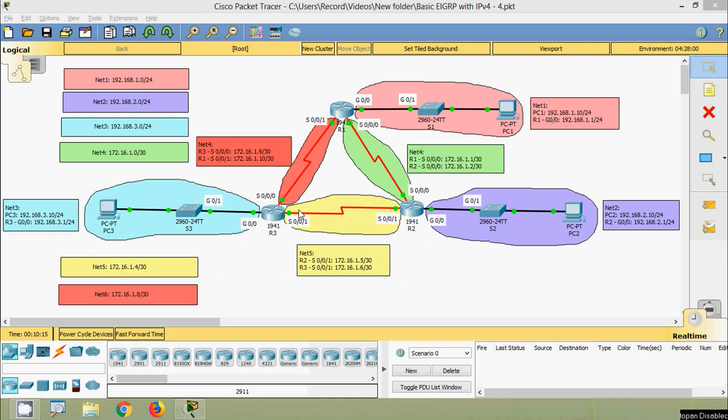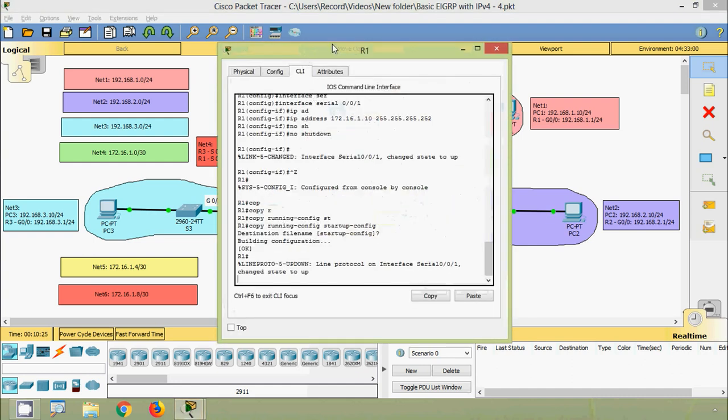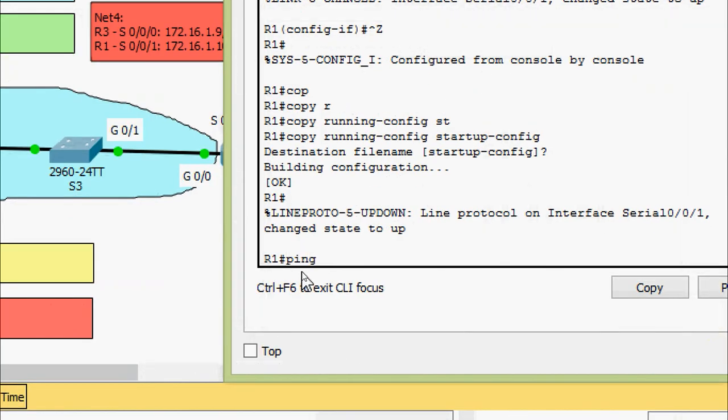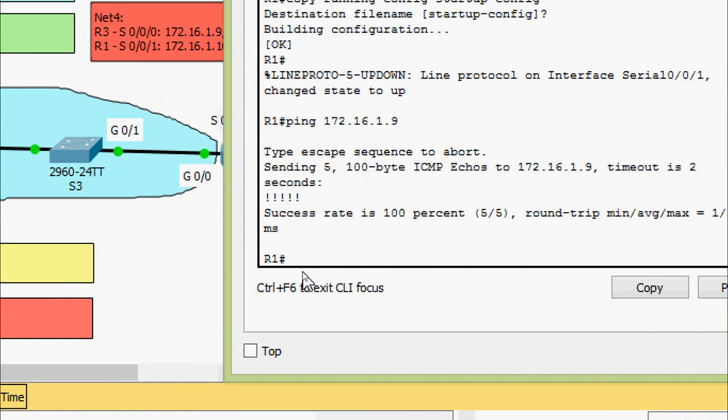Now here we can see the link between R1 and R3 is up. We will verify the connectivity. Coming to R1, we will ping to 172.16.1.9, and here we can see success rate is 100%.